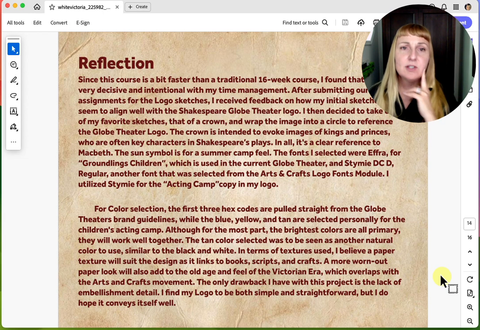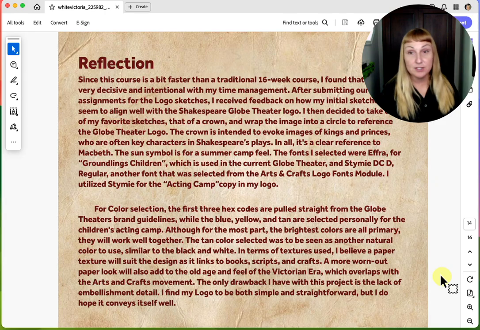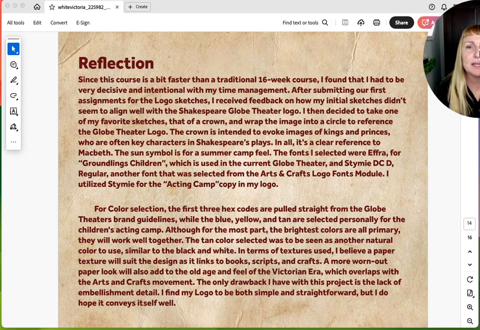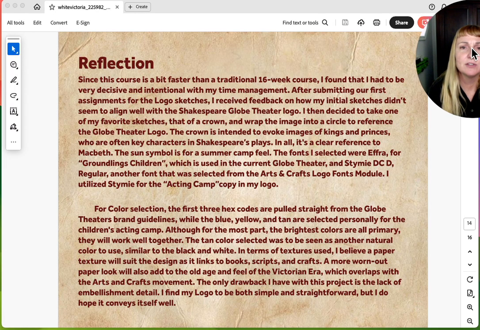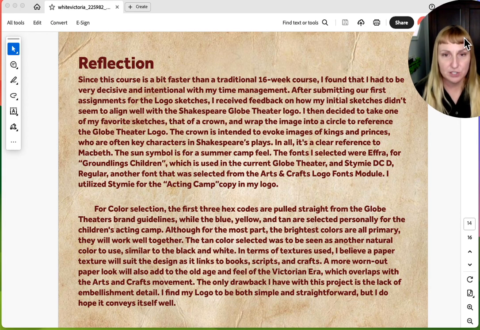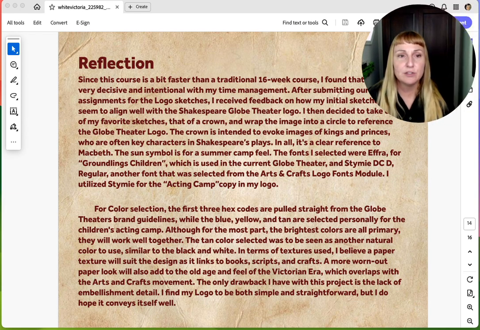Since this course is a bit faster than a traditional 16-week course, I found that I had to be very decisive and intentional with my time management. After submitting our first assignment for the logo sketches, I received feedback on how my initial sketches didn't seem to align well with the Shakespeare Globe Theatre logo. I then decided to take one of my favorite sketches, that of the crown, and wrap the image into a circle to reference the Globe Theatre logo. The crown is intended to evoke images of kings and princes who are often key characters in Shakespeare's plays. In all, it's a clear reference to Macbeth. The sun symbol is for the summer camp feel.